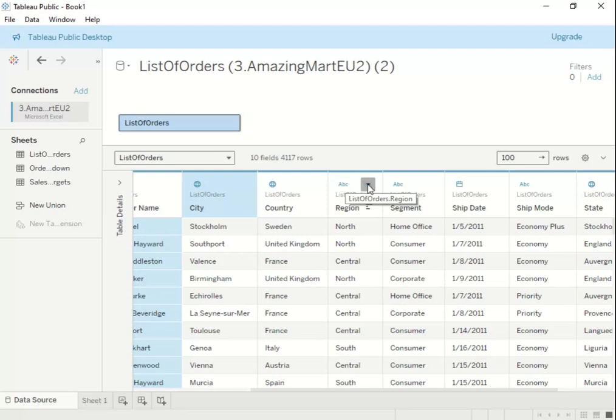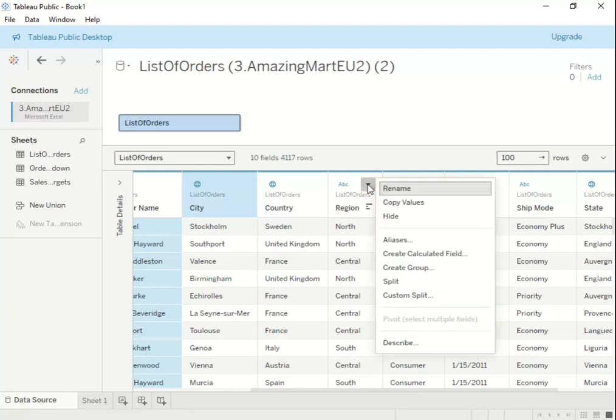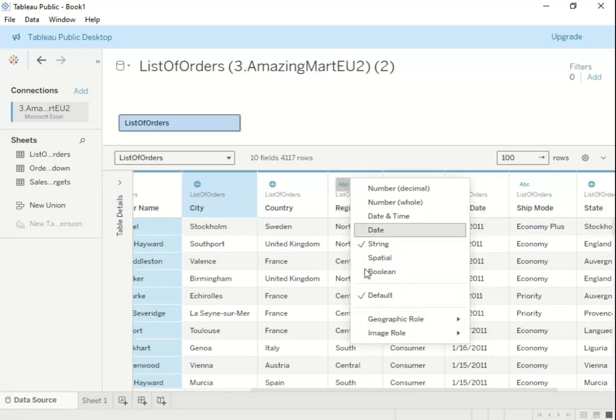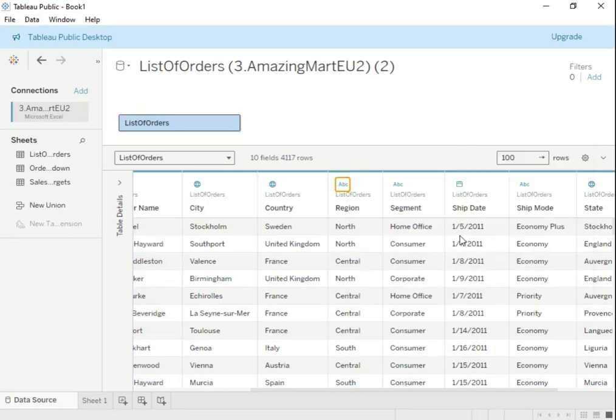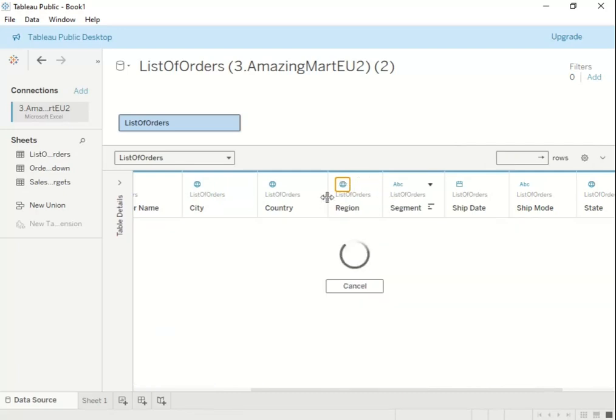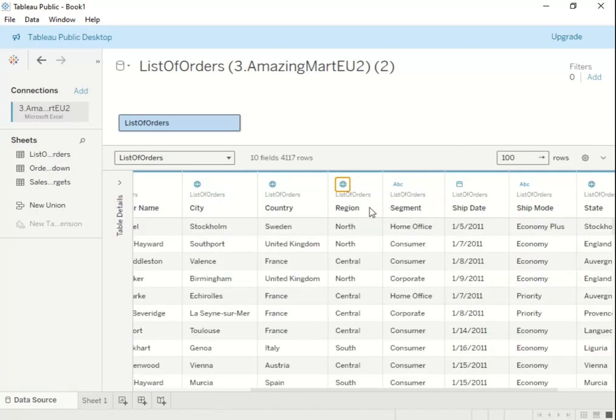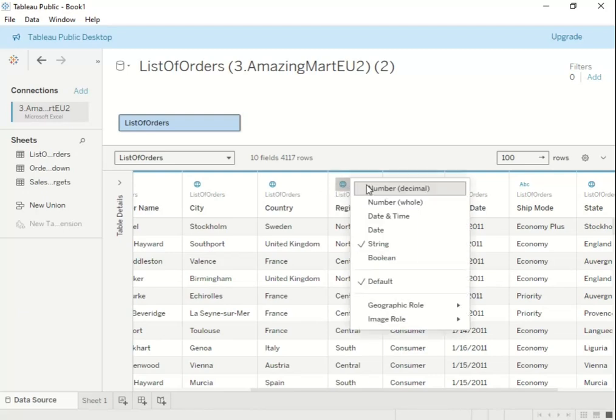So if we want to change that, we just have to click on the alphabet, then say it's a geographical data type, and then we can pick country/region. Now if I pick country, change that for me. If I don't do them, I'll not be able to work on maps. We'll still get to that. You see how we can work with maps and all of that.